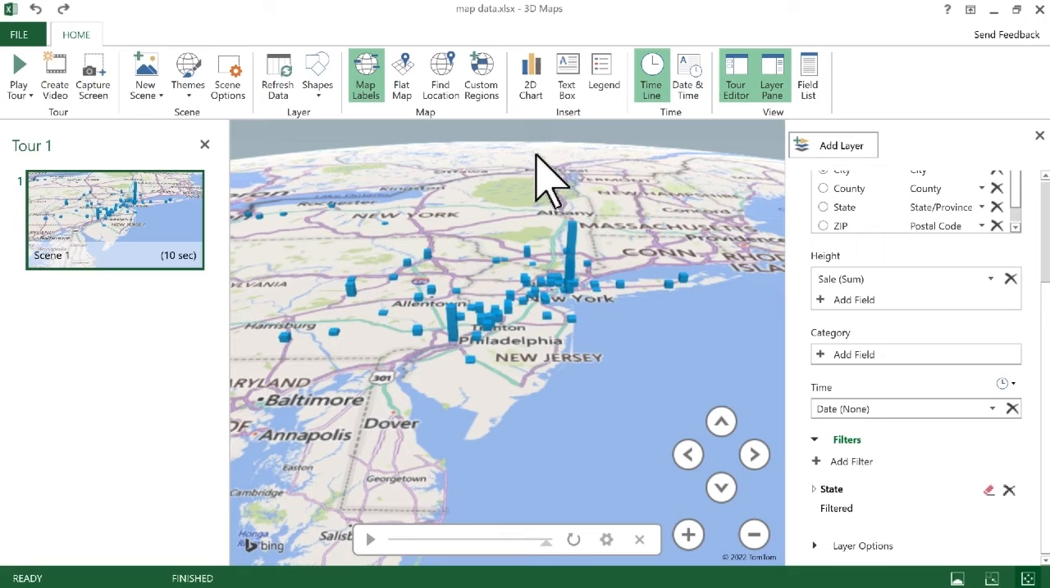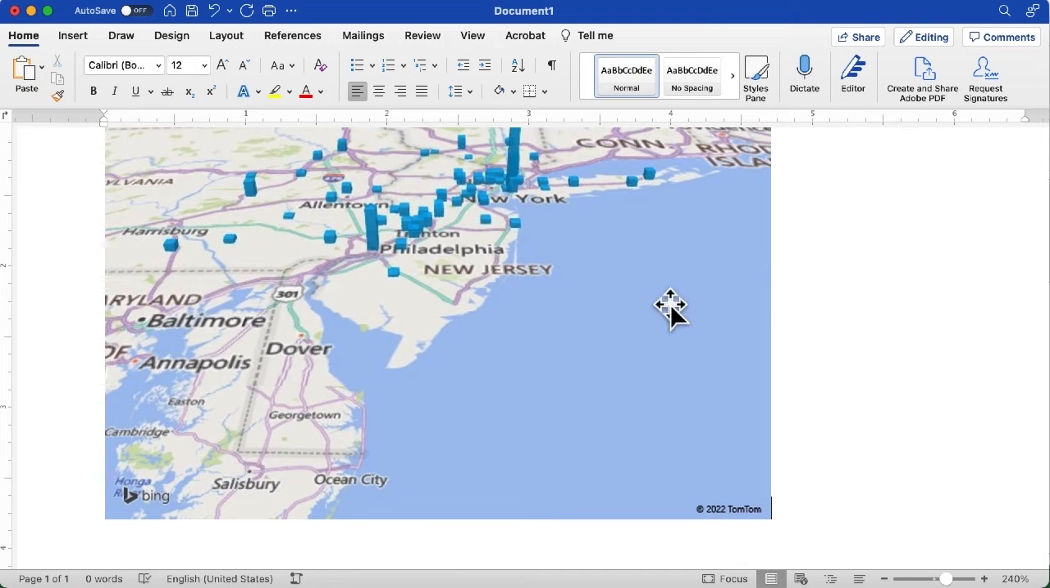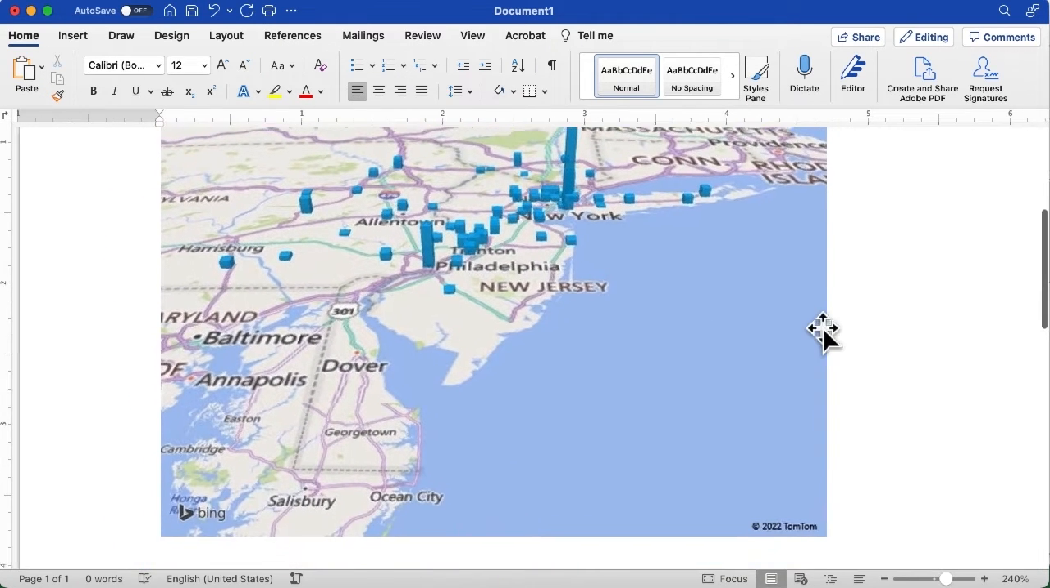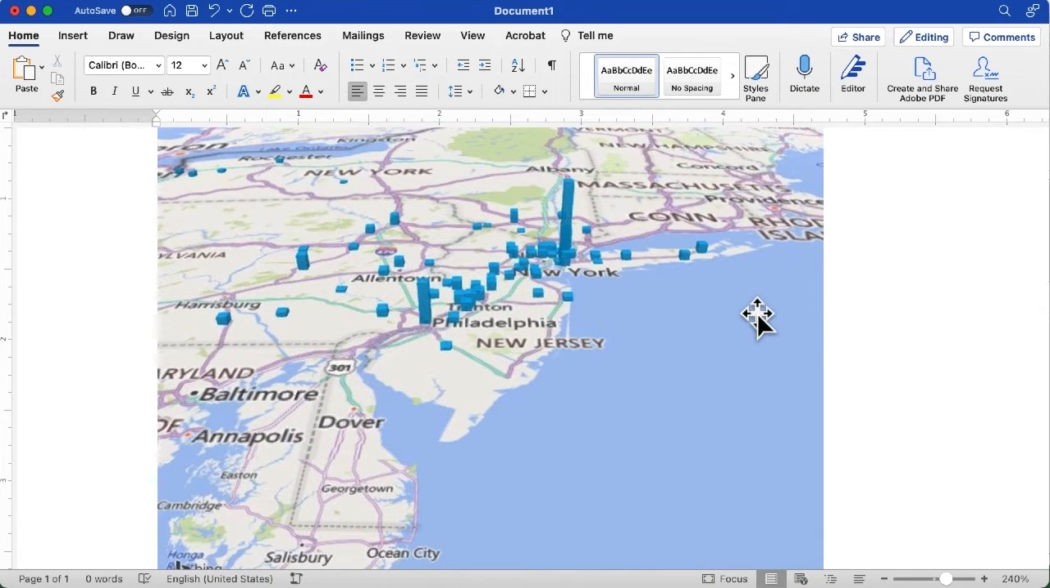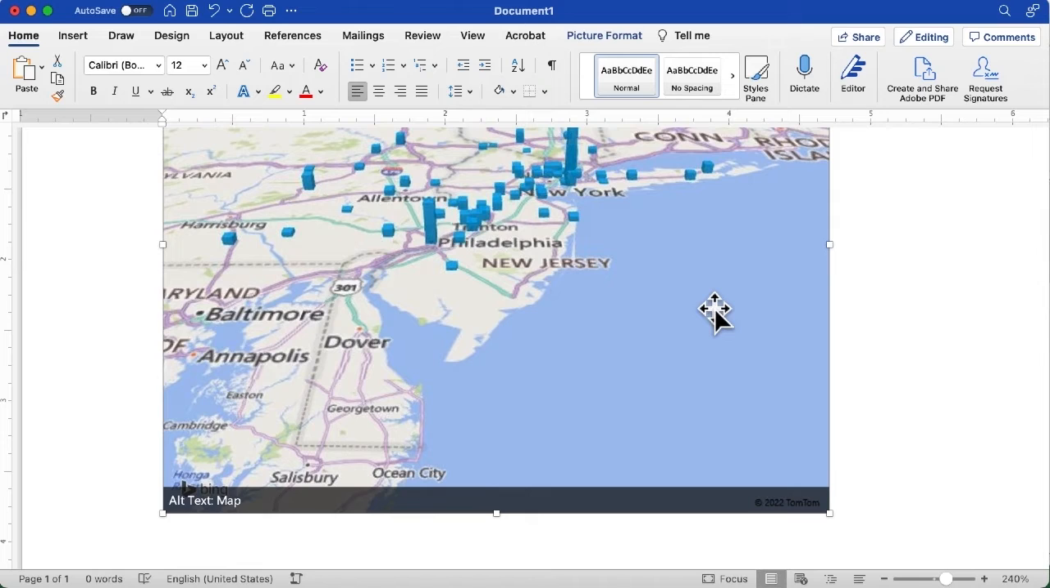Now I can take this map, what we see here, and export it as a still image or a video. So I'll go over here on the ribbon bar and choose Capture Screen. That captures it to the clipboard, and now I can go and paste it. So I'm going to go into a Microsoft Word document, and now I can paste. And we get that as an image. Pretty cool. So I can select it and do everything that I would do with any other image.